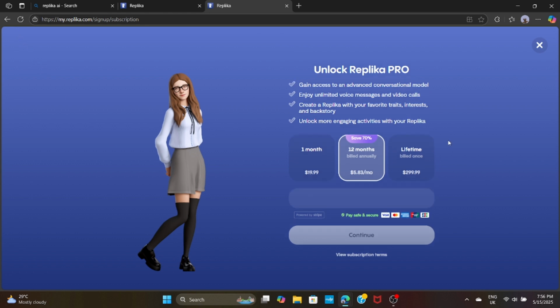After setting it up, you'll see an option to unlock Replika Pro. One month is around $20, but when you first create your account, you might get a discount, like $5 or $6 a month for 12 months. So if you're interested, go ahead and grab it.